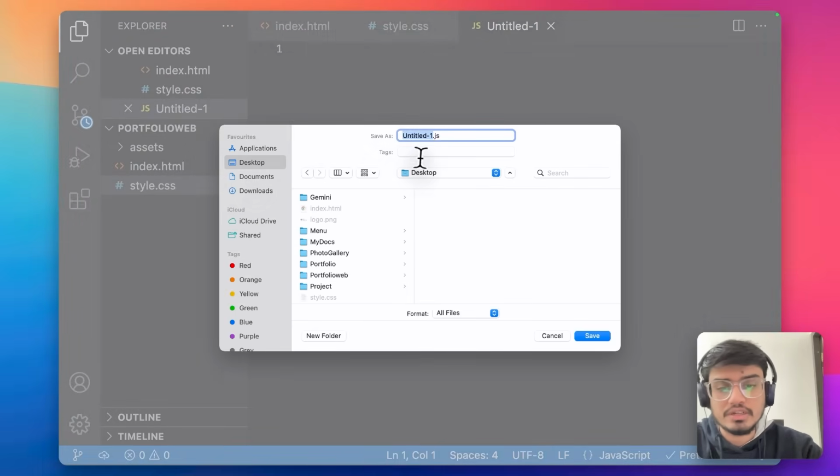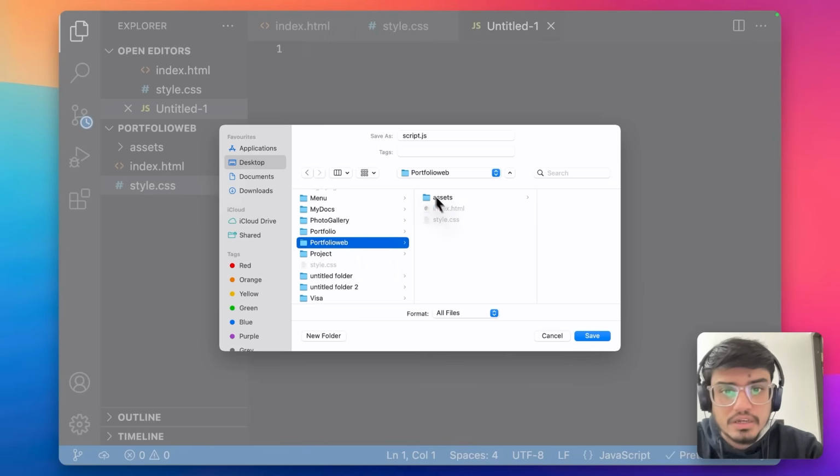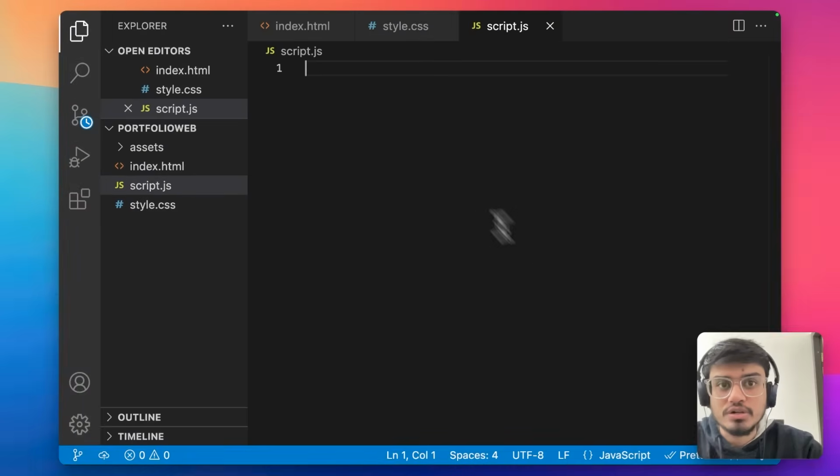I'm going to save it on the desktop, and I'll call it script.js. Yeah, so it's called script.js. On the desktop, I'm saving it. Let's save it inside the portfolio web, because anyhow we'll be using this only, right? So inside the portfolio web, I'm saving this file script.js. So here comes our script.js.